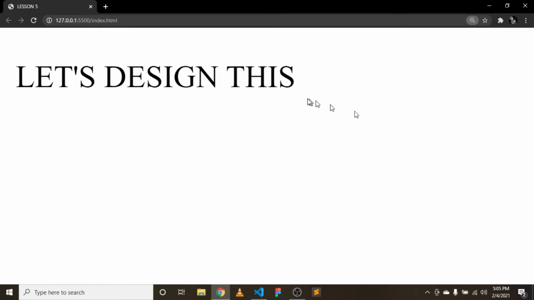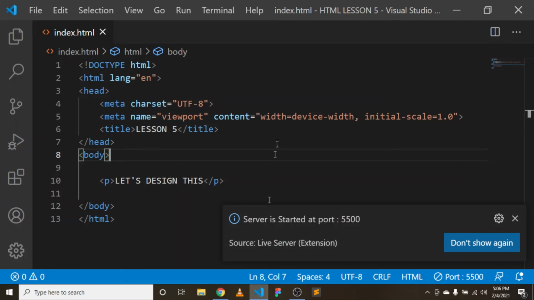Okay, and as you can see, let me zoom this in a bit. Alright, so as you can see, this looks pretty normal. Now when we are done styling this with CSS, this will look a lot better. So we'll just create a new file.